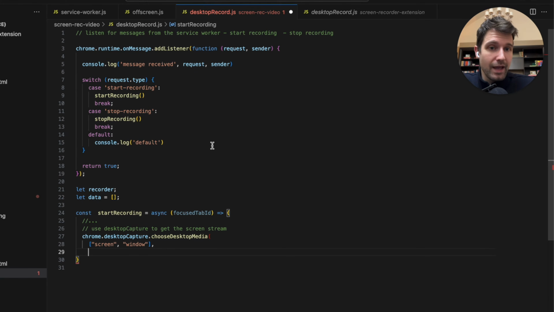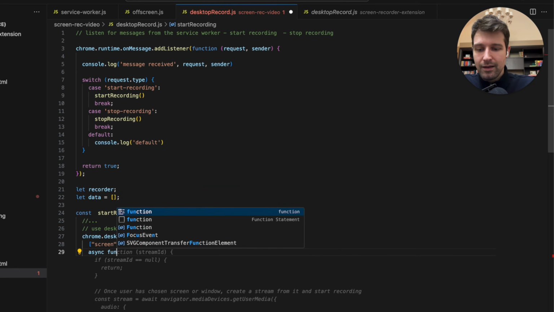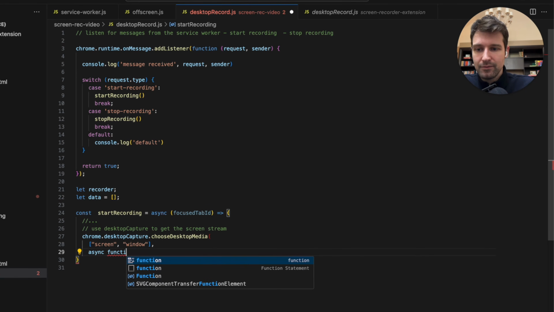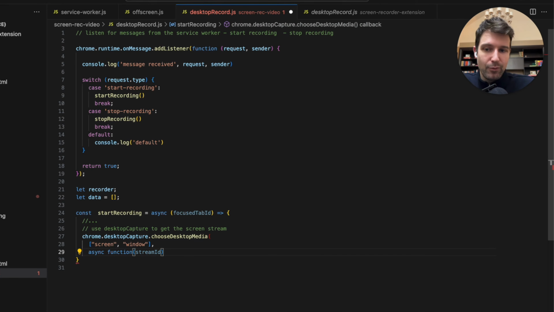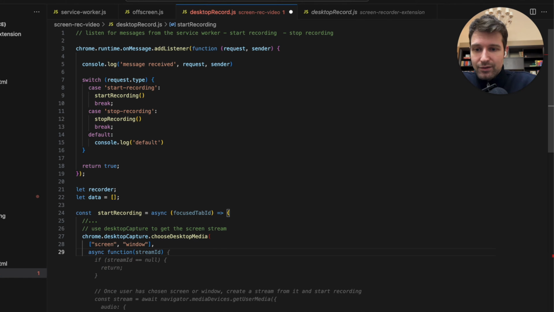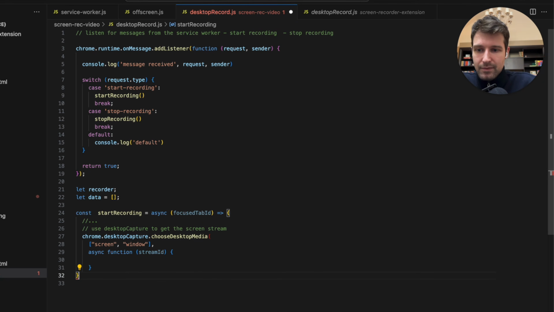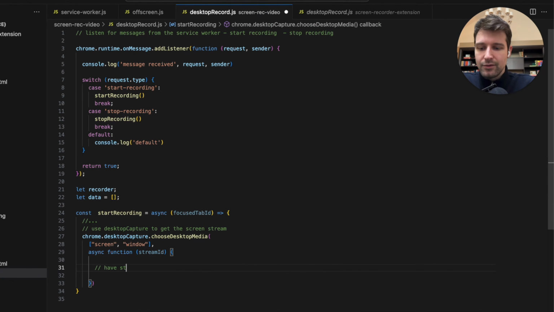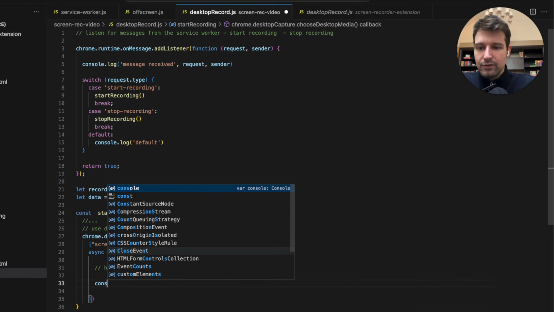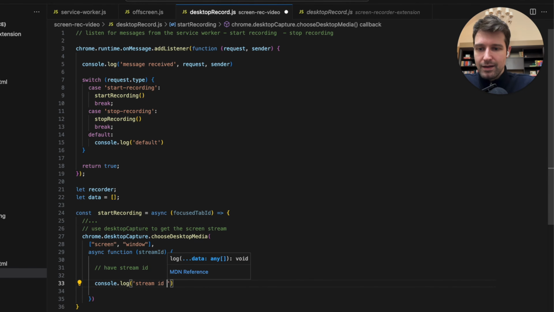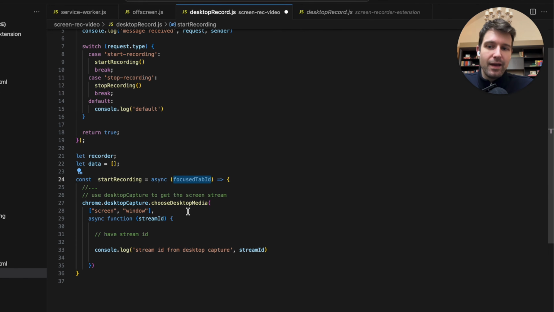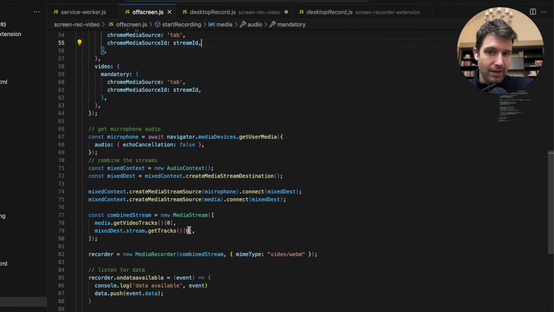And then all we do is have our callback, which will be an async function that includes our stream ID. That's basically what we need to record the screen, and then we can use that just here. At this point we have our stream ID. If we were to console log it, it would show the stream ID, but we still need to remember the focus tab, and we need to find a way to also connect the microphone, similar to what we do back here.